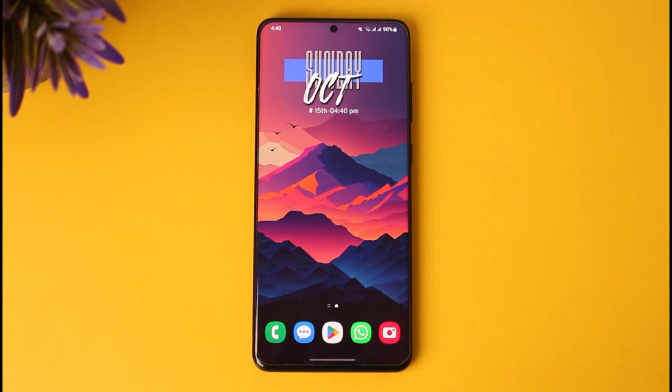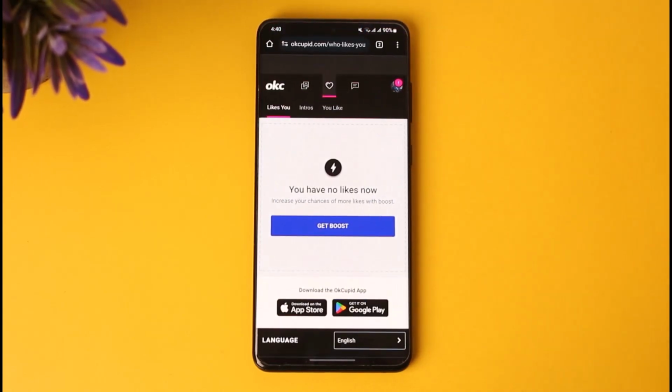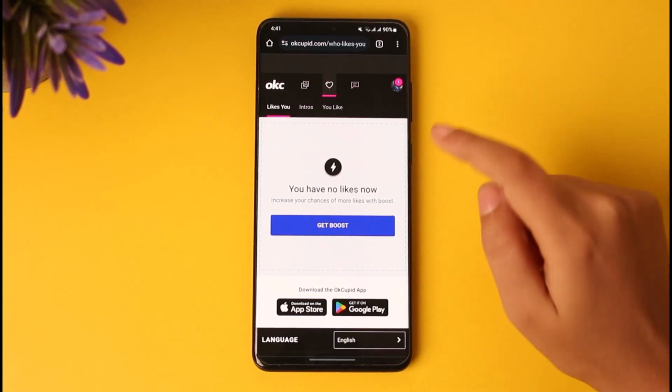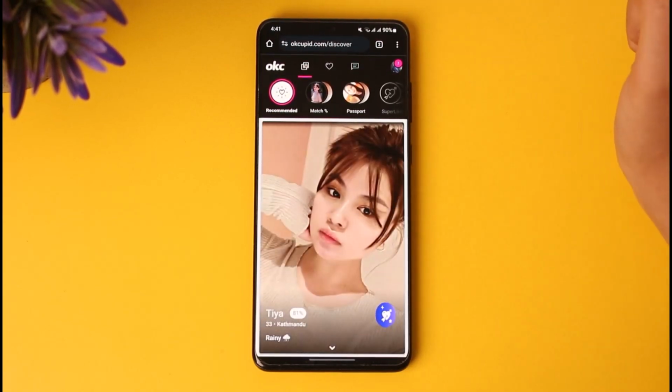So what we're gonna do first, we're gonna access our OkCupid. You can open it on your mobile phone, access the app, or you can go to your browser and type in okcupid.com, and then get logged in. You can see I'm already here and I'm logged in, and this is the home page that you will see first.